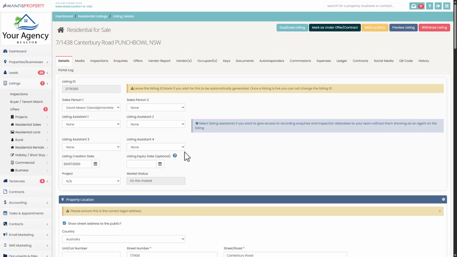So that's the video library system. We hope you find that useful. And if you're using Vimeo or YouTube, we recommend that you get your videos into MantisProperty so that way you remove the branding and you get more control over the way your videos are presented on the various platforms and on your website.